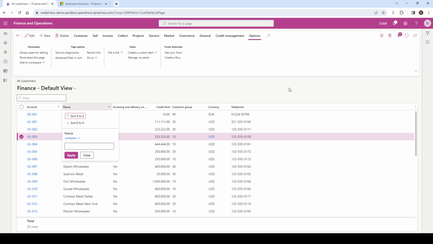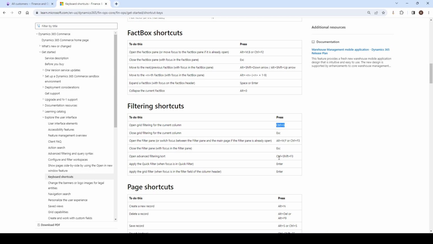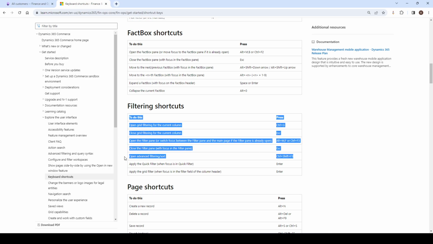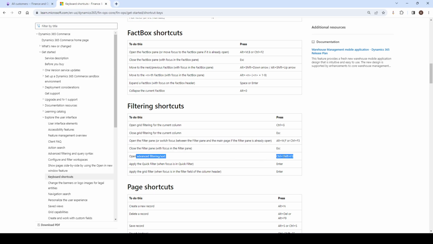and you can start applying your filters there. Now, to bring up the filter pane to see if you've got any filters applied, we can click on Show Filters, or in my case is Control F3. And to bring up Advanced Filters is Control Shift F3. So, as you can see here, to bring up the Advanced Filters is Control Shift plus F3.